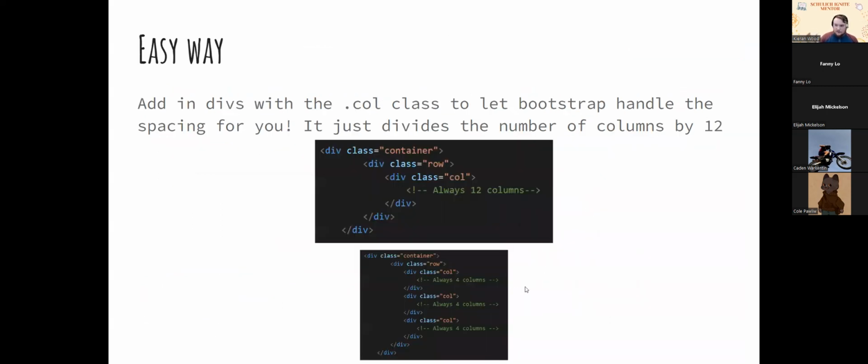But there's actually an easier way to do this, which is if you just put "col" as your class name in your div, it will automatically divide it for you, and you don't have to worry about it. So as we're coming through here, you can see we have the container that I was talking about right here. We then have our row, and then we have the columns inside that row. In this case, because this is just one column, it's called col, it'll always be 12 columns. But in this case, we have 3 columns here. So you can see we have 3 divs with col there. They'll always be 4, so they'll always take up a third of the space each. And if you added in 6, then they'll take up a sixth of the space, and so on and so forth.